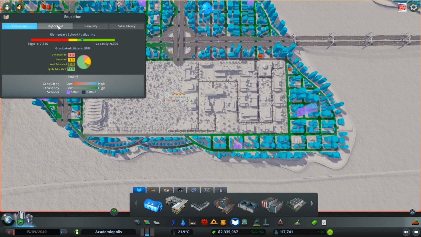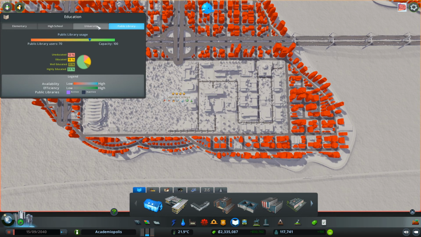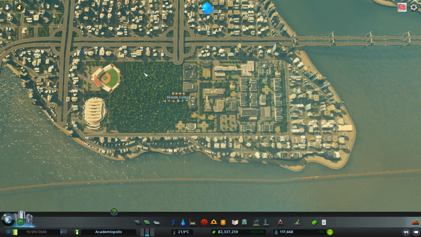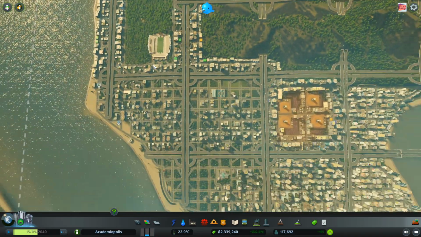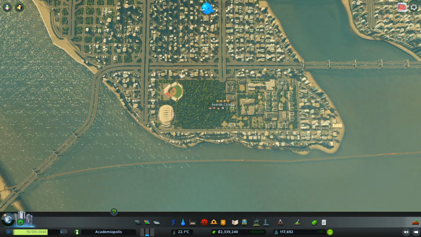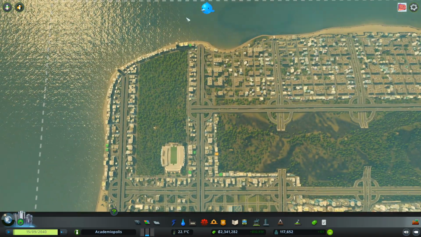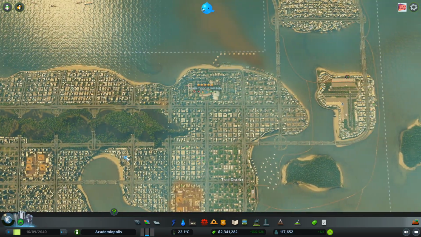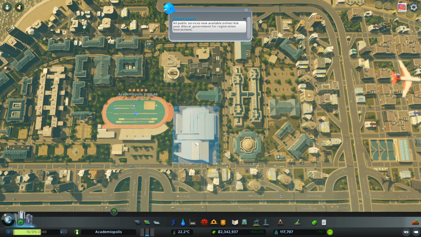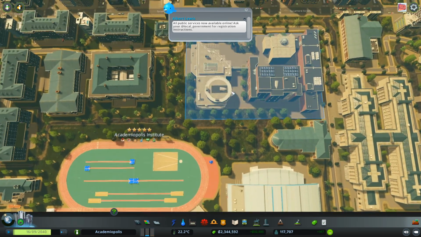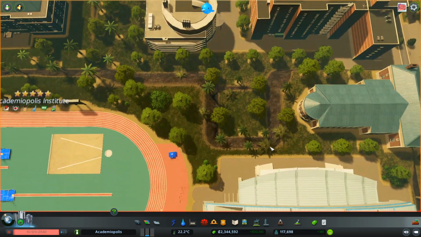Let's check in on our elementary schools. That looks good. On our high schools, that also looks good, actually. Okay. Sounds good. So education-wise, we're fine. And as soon as the Seaside College hits rank 5, we can start construction on this college. Because the Academiopolis Institute is done. There's nothing else to be done here. Like, this is just donezo. Although, I mean, there's like an empty spot right here.